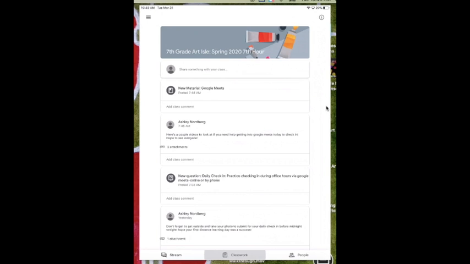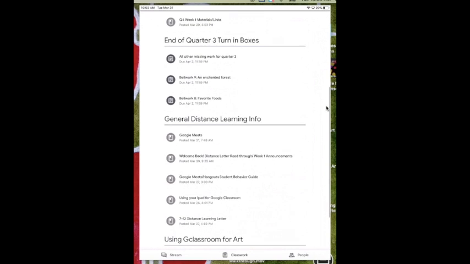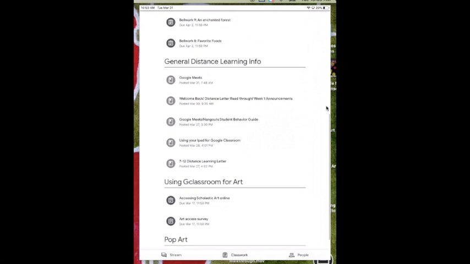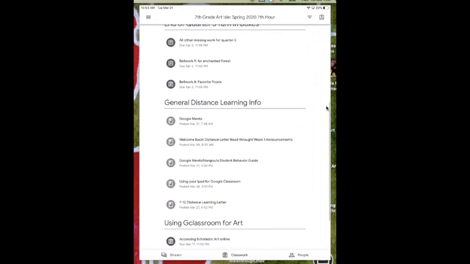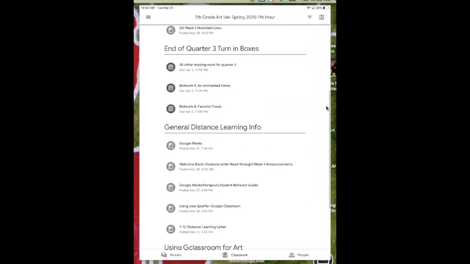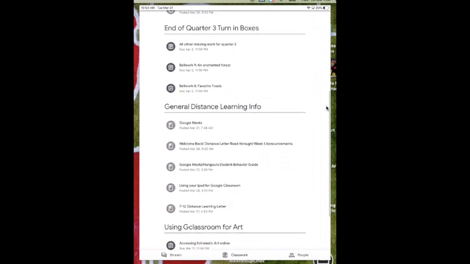So this classwork button down here, you can see it highlighted. If I click on that, it's going to give me all the classwork that's been posted for this week and kind of everything else that you would need. So some of the stuff is old stuff. This general distance learning info is all new stuff that I posted this past weekend to help you use Google Classroom, so that you know all the expectations of finishing your distance learning.